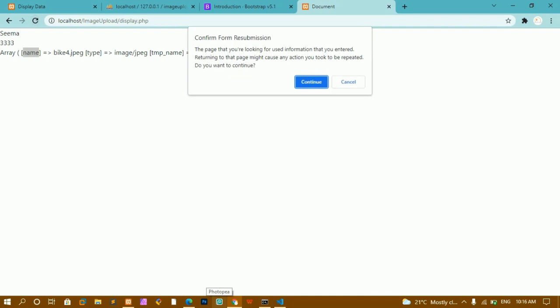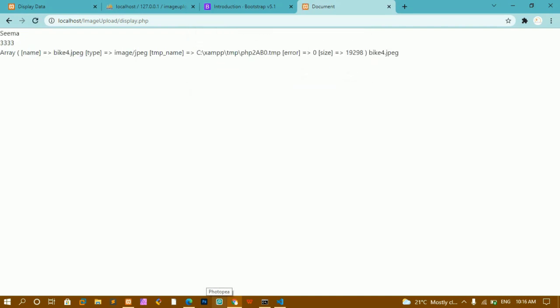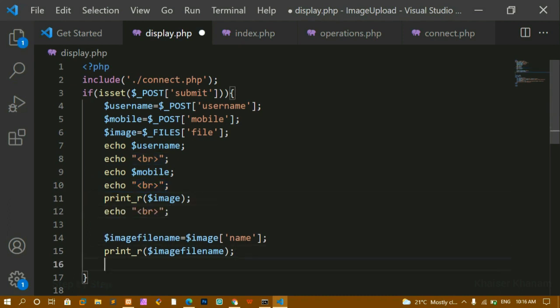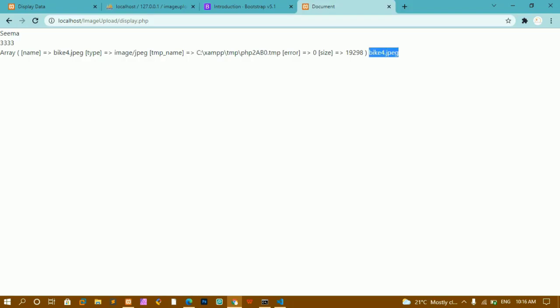I will refresh this one. Okay, now you can see here I am having this bike4. Okay, this entire bike4.jpeg has been printed here. Okay, if I just write here break, I will just copy this one, paste it here, and also paste that one here. Okay, only the name I am accessing, so you can see here I will be getting this particular name. Okay, only this name I have accessed, and I am just printing that.